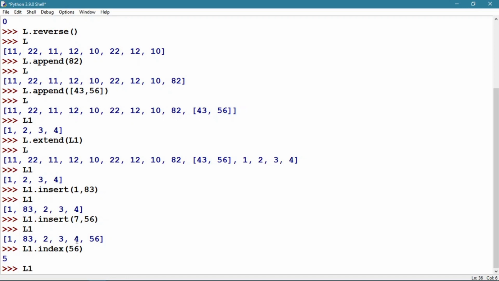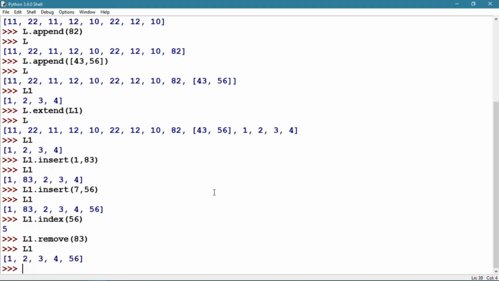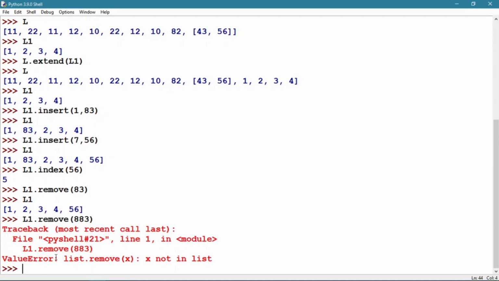Next function is the remove function. L1 dot remove, and as argument I have to give the element to be removed. L1 dot remove 83. The item 83 will be removed from the list. If I am giving an item which is not present in the list, it will generate a value error. X not in the list will be the error.